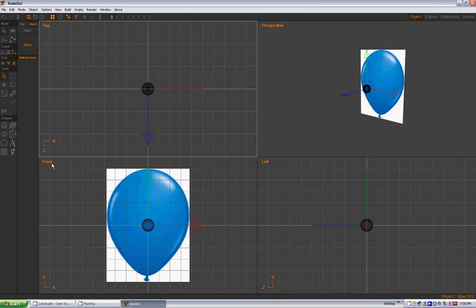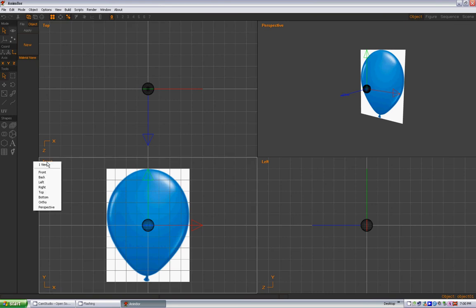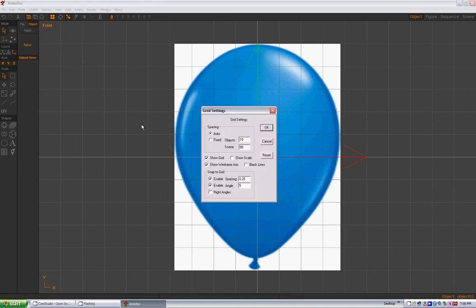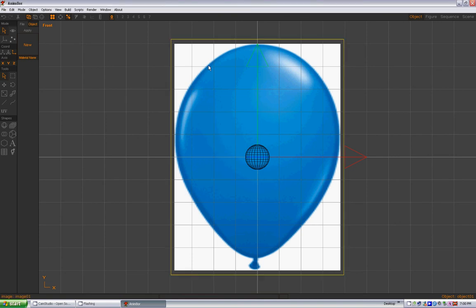Alright, so we're going to go to the front view and do one view, so the full screen is just the front. We need to take this background image and scale it closer to the actual size of what we're working with. Now we have grid snapping enabled. We're going to make sure our grid is set to 0.25, which is what you should be. And we're going to select the background image just by clicking on it. It's selected when you see the yellow box around it.